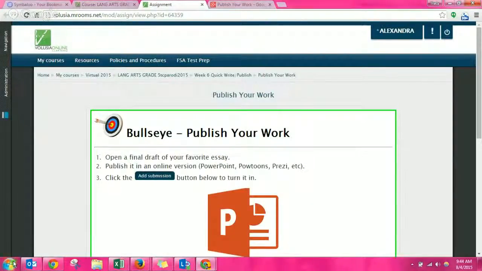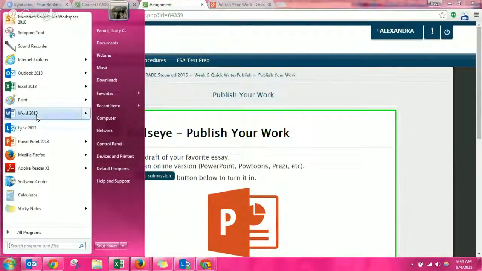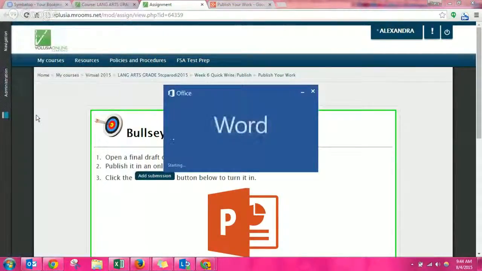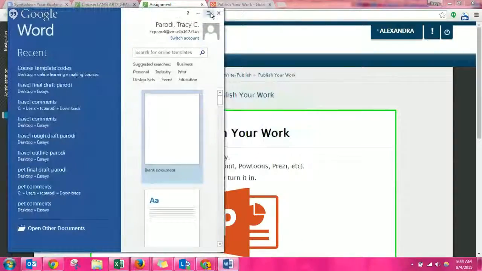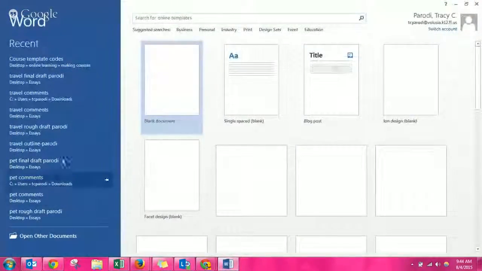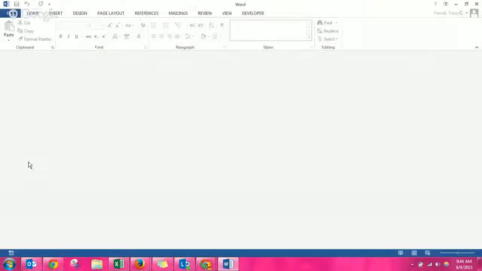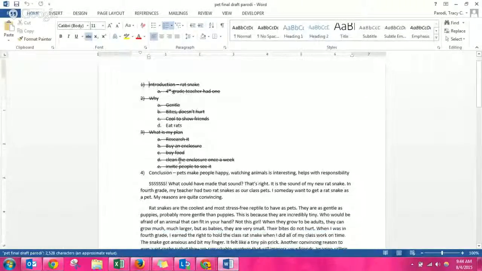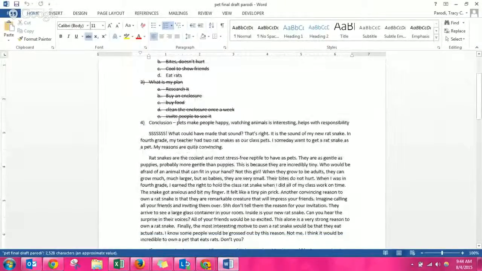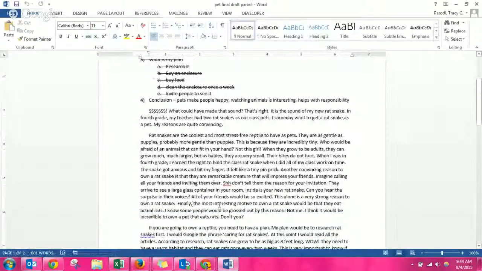So I think let's go to Microsoft Word so we can look up what essay we want to do. And then it gives you a list of your most recent things you did. You want to use your final draft because that's the best one. How about I do my pet final draft. All right, so here's how you're going to do it. You've got your final draft. It's all fixed. It's beautiful.